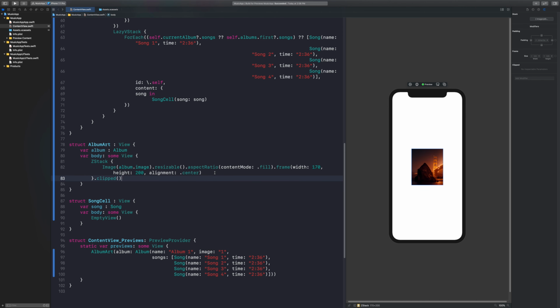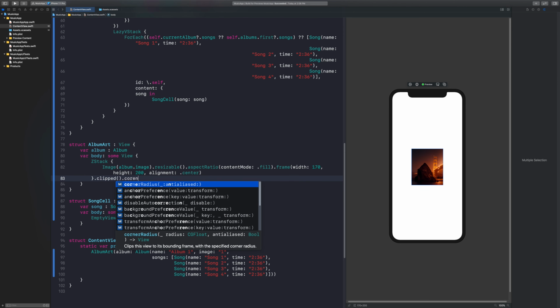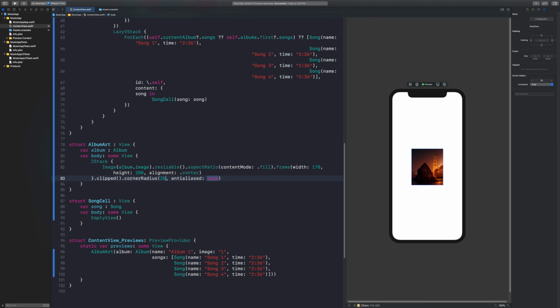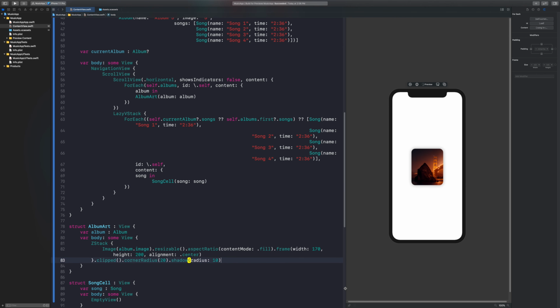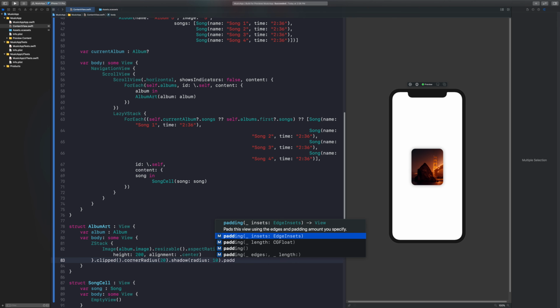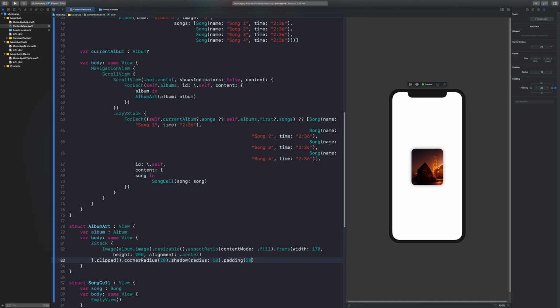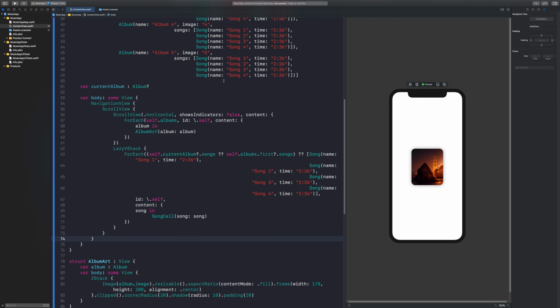Okay, so now another thing that I want to do is add a corner radius. So I'm going to say corner radius of 20. No, that seems way too big. Maybe not. Let's see how that looks. And we get that. That looks quite nice to me. Okay. Then with this one, after the corner radius, you want to add a shadow of maybe 10. And then after all of this is said and done, I want to add some padding to the album art. So I'm going to say padding of 20. And that should give us a general idea of how things should look.